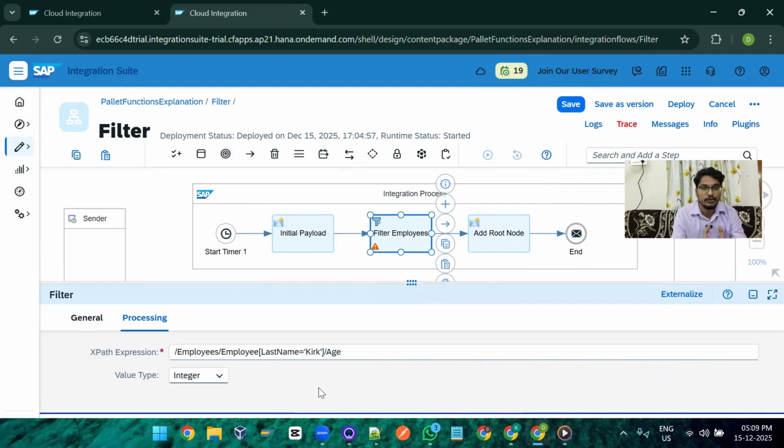And there are numerous ways to write our XPath expressions. We can combine multiple expressions using the keyword AND or the keyword OR, right? We can also use properties while writing these conditions, but there is a slight difference in how we access the properties inside XPath expressions and regular Camel expressions.